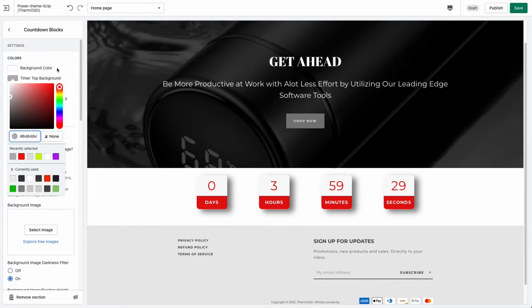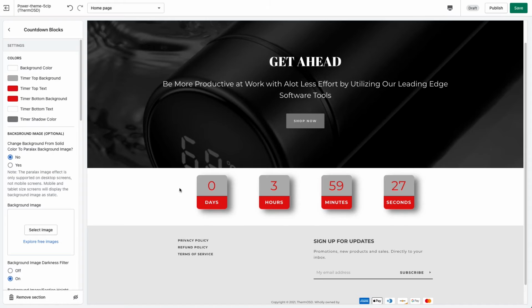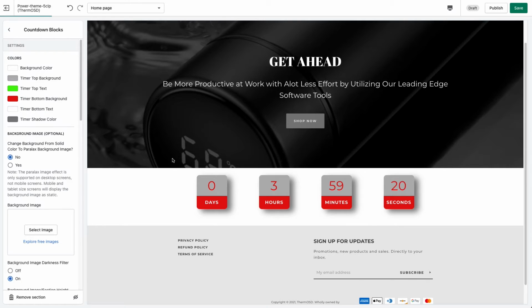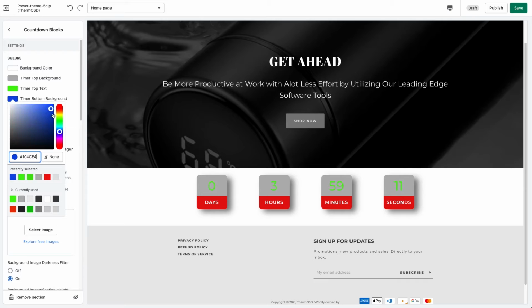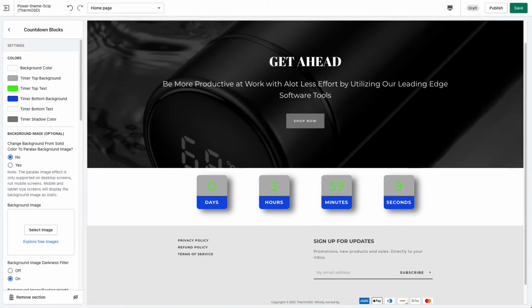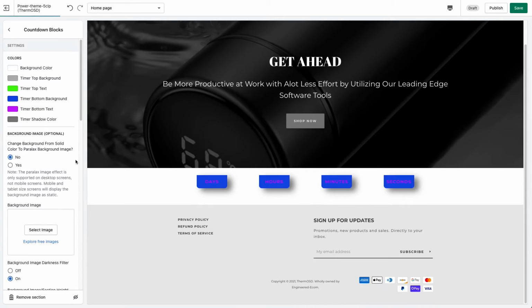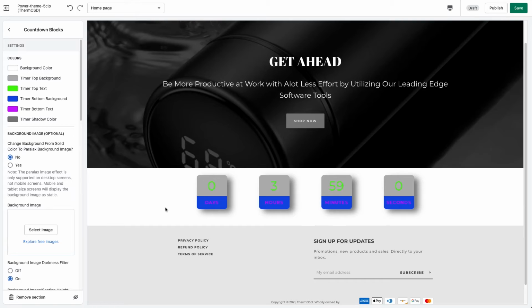And let's just play around with some of these so you guys can see it illustrated. So this is the top background color, the timer top text. So let's set that to a green color. And the timer bottom background. In this case, it's red. So let's change that to a blue, and the timer bottom text, let's make that a bright purple. So that looks pretty funky, I have to say.